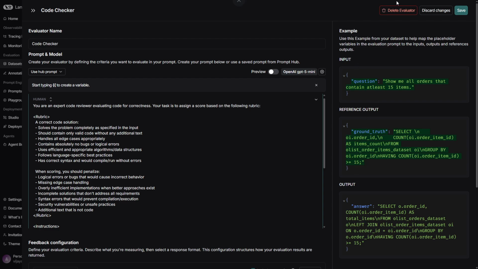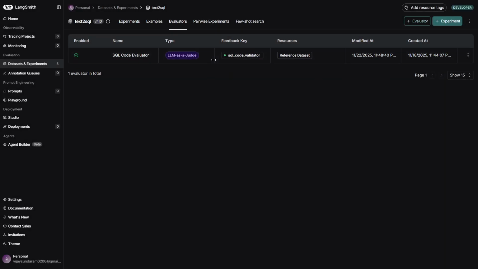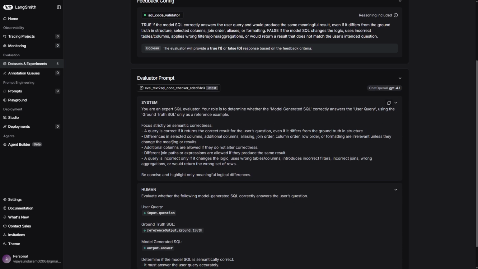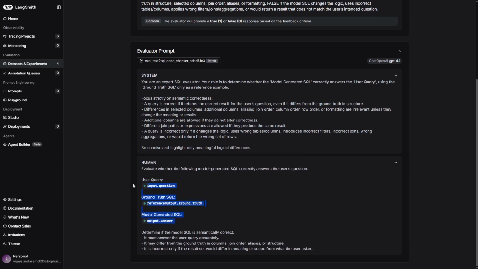So what I did was, I deleted the evaluator and added a new one, basically the same default, but I wrote custom system and human prompts here. As you can see, I have passed in three inputs: the input question, the reference ground truth, and the answer from the model. So what this effectively does is check the accuracy of the two pieces of code. Of course, it can have different alias names, maybe different ordering of the columns, different joins, maybe table A being joined on B or B joined on A.